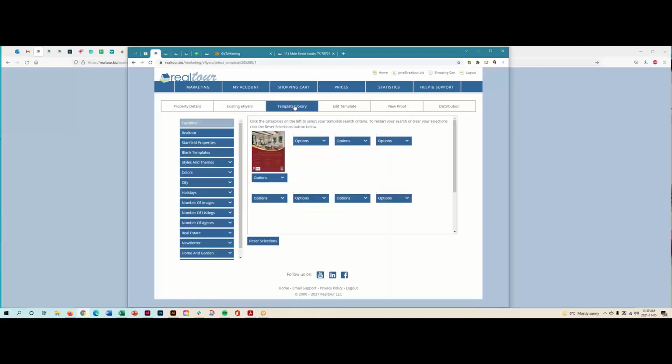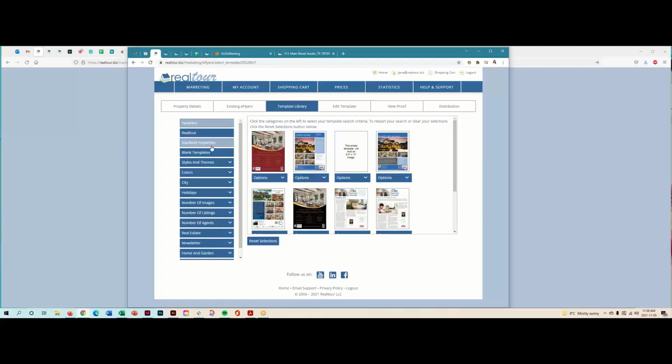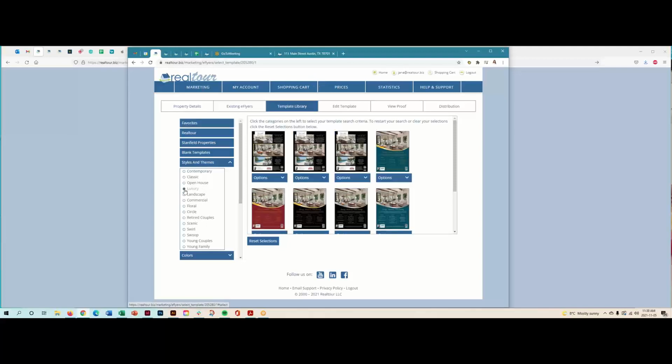So let's go back to the library because we're going to do a new one. We have all these categories over here on the left with all different kinds of templates. So for example, let's look at styles and themes. If I open that up, here are all the different styles, okay? Let's say that I've got a luxury listing and I want to click on luxury. Suddenly over here, my little thumbnails of luxury templates will fill up the screen. Okay, we've got that many.